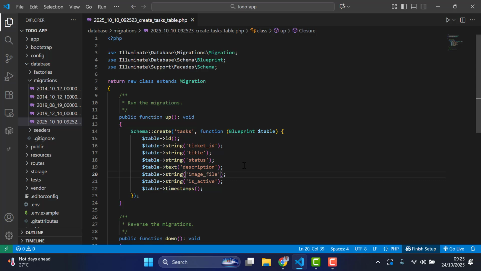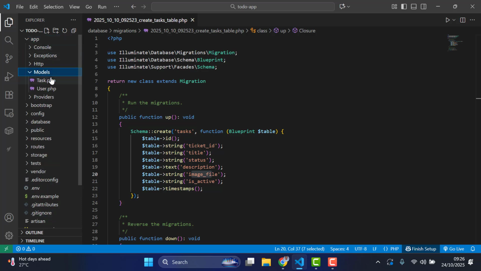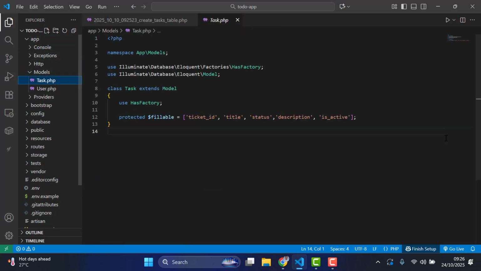Let's say image file. Whatever name you name it here should tally with the changes you will make for the model. So inside the app, model, tags, image file.